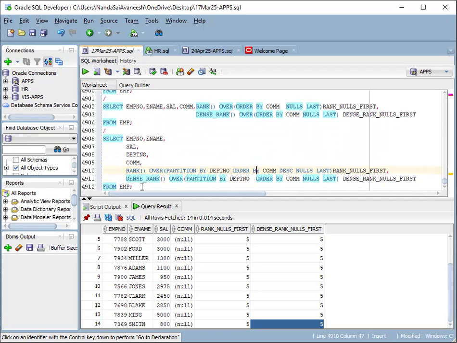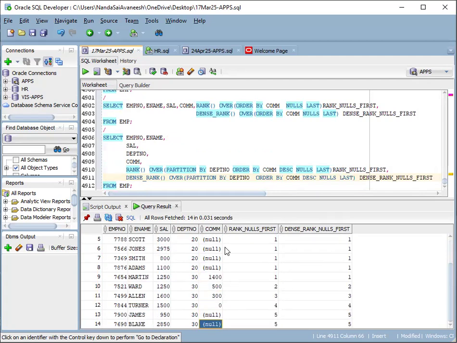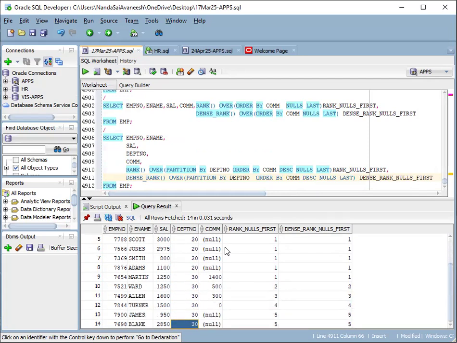So here, over rank partition by department number order by commission descending. Here also I'll take commission descending. Okay. Then, if you see this order, partition by department number first: department number 10, 10, 10 came. After that 20, after that 30.